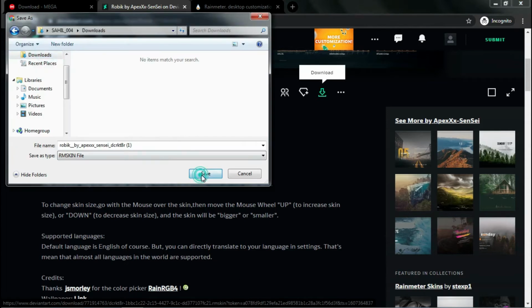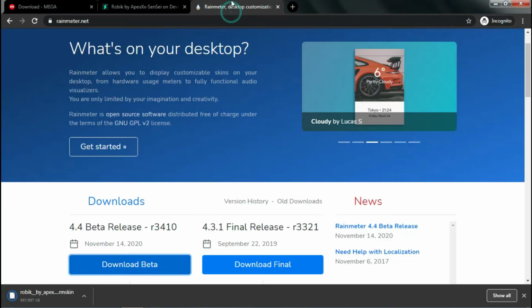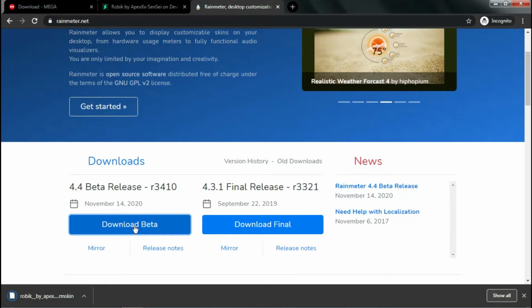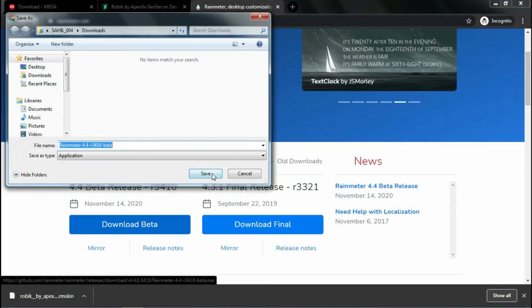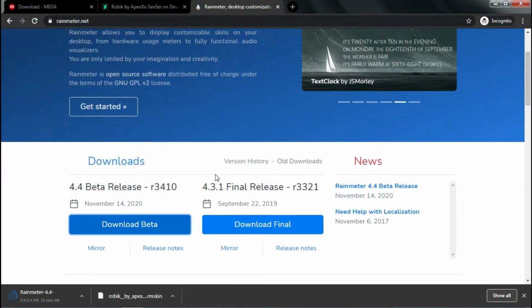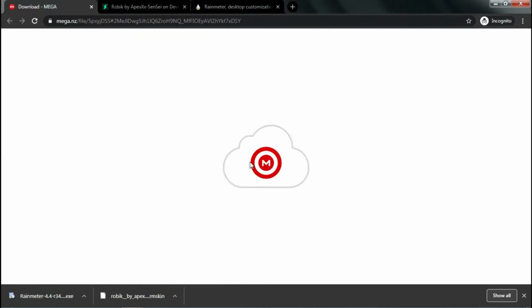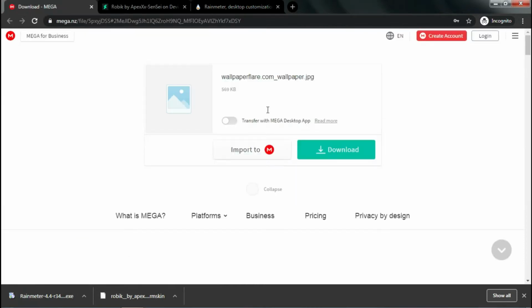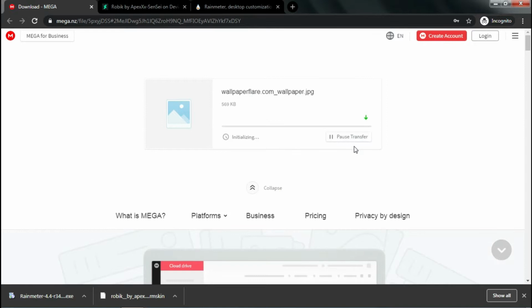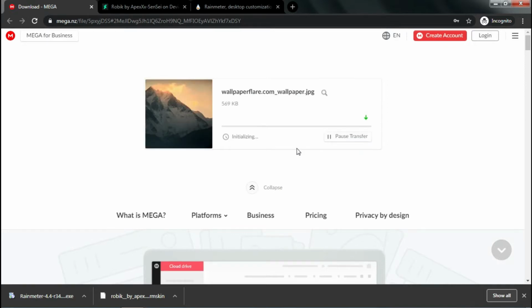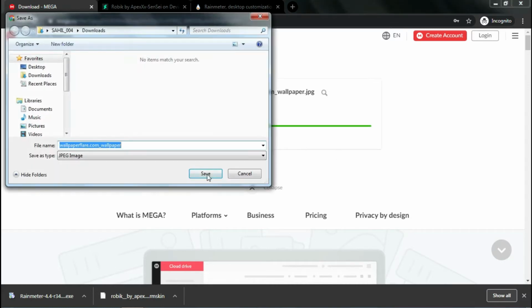Save it to the destination where you want to save your download. Now download the 4.4 beta release version, which is the latest of Rainmeter. You can also download the previous version that is available over here. Now we will download our wallpaper from this Mega link, and it will take around 2 to 3 minutes.